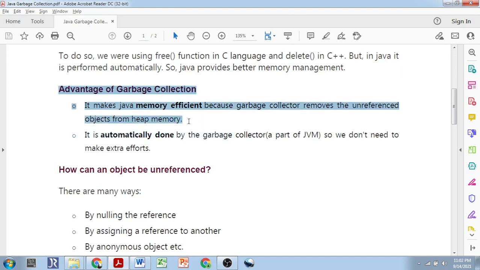It makes Java memory efficient because the garbage collector removes the unreferenced objects from the heap memory, because the objects' memory will be stored in the heap, right? That will be automatically removed by the Java garbage collector. In this way, it makes Java more efficient in terms of memory and its use. The second point is, as I told, it is done automatically by the garbage collector, a part of the JVM. So you don't need to make extra efforts.